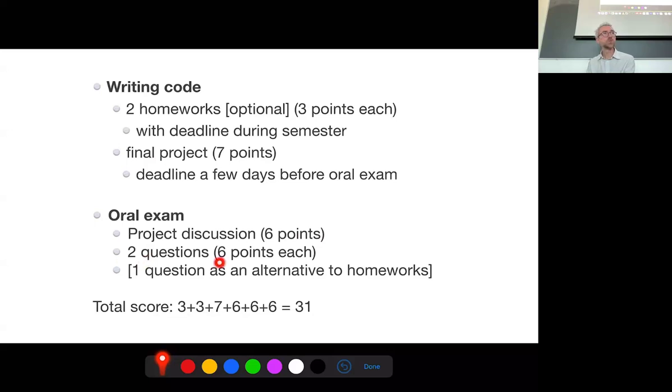And then there are going to be 2 general questions about any topics that we have seen during the semester. And those are 6 points each. So if you do the math of all the points, you get 31, which is a bit more than 30, just to give you some room for errors. In case you didn't do both homeworks, or you're not satisfied with the mark you got on the homeworks, you can have an extra question to replace the mark for the homeworks.